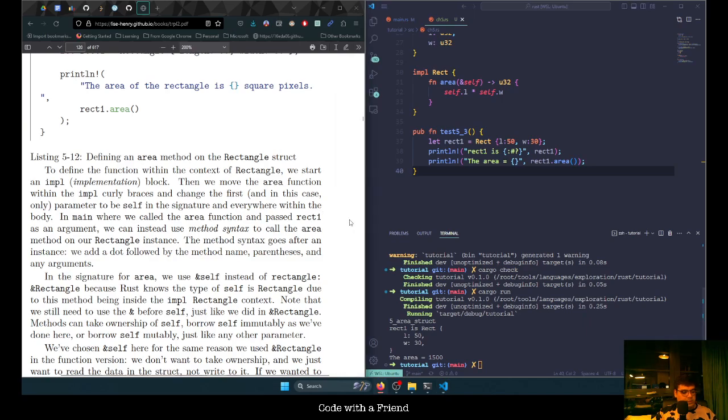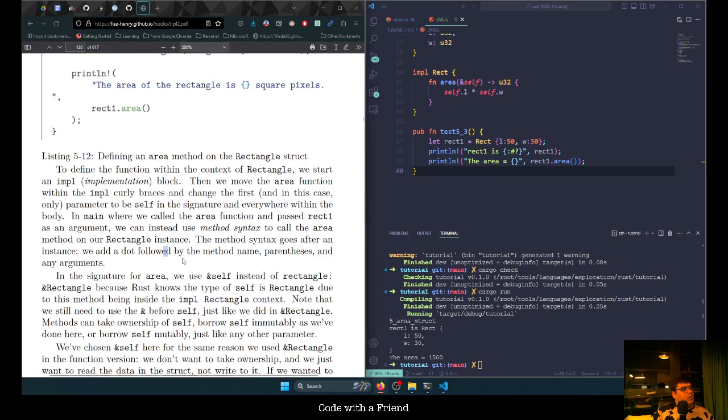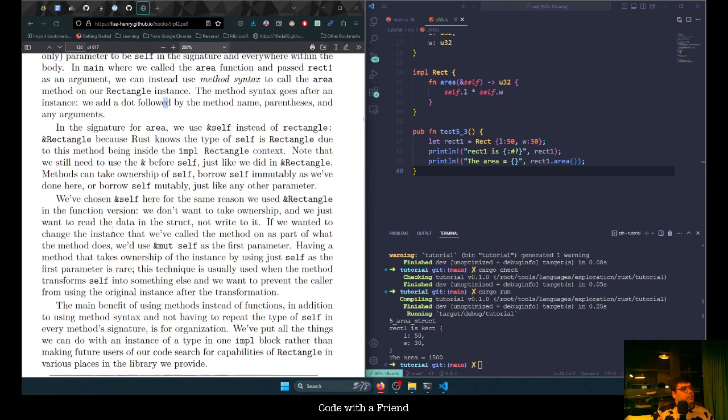So defining an area method on the Rectangle struct, we start an impl implementation block, then we move the area function within the impl curly braces and change the first, and in this case the only parameter, to be self in the signature and everywhere within the body. In main, where we call the area function and pass rect1 as an argument, we can instead use method syntax to call the area method on our Rectangle instance. The method syntax goes after an instance: we add a dot. Very similar.